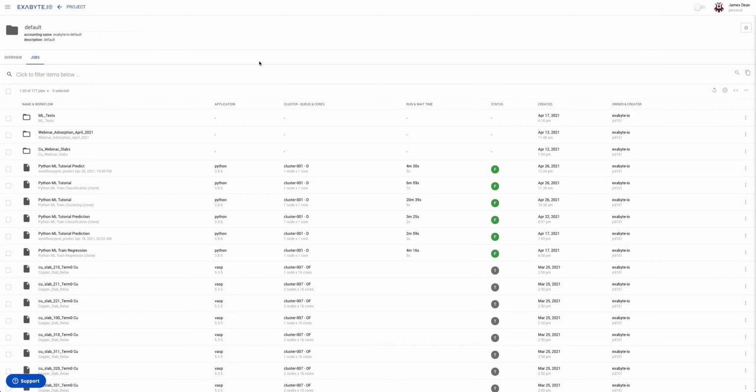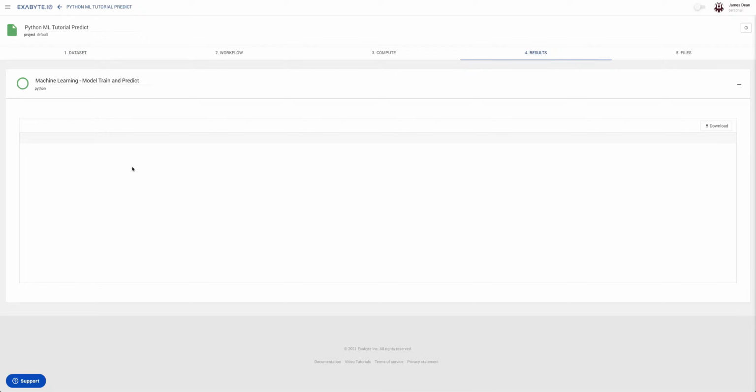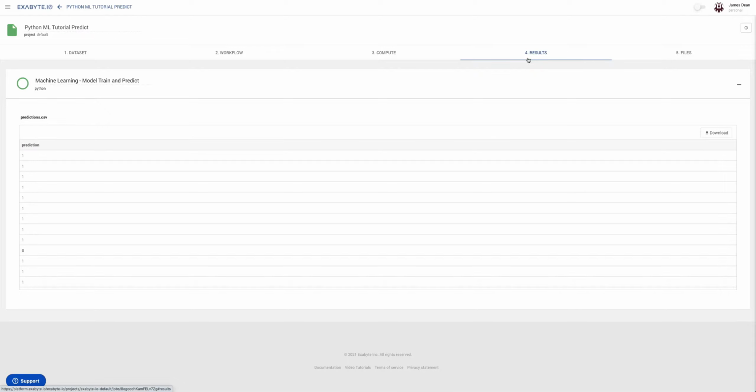After a few minutes, the job will complete. We can then visit the job's Results tab where we will see a CSV preview of a file called predictions.csv. These are the row-by-row predictions generated by the model. Under the hood, this file is generated inside the Model Train and Predict unit. This concludes this tutorial on predicting with a random forest for classification using scikit-learn.